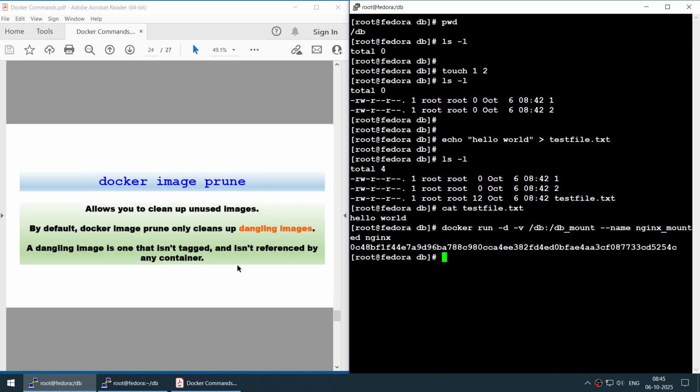Docker image prune, this is very interesting, allows you to clean up unused images. These are basically dangling images. Dangling images are the ones which are not tagged or not referenced by any container. Now we don't have any such images. So if I run this particular command, nothing is going to happen. If you have dangling images, go ahead and run this.